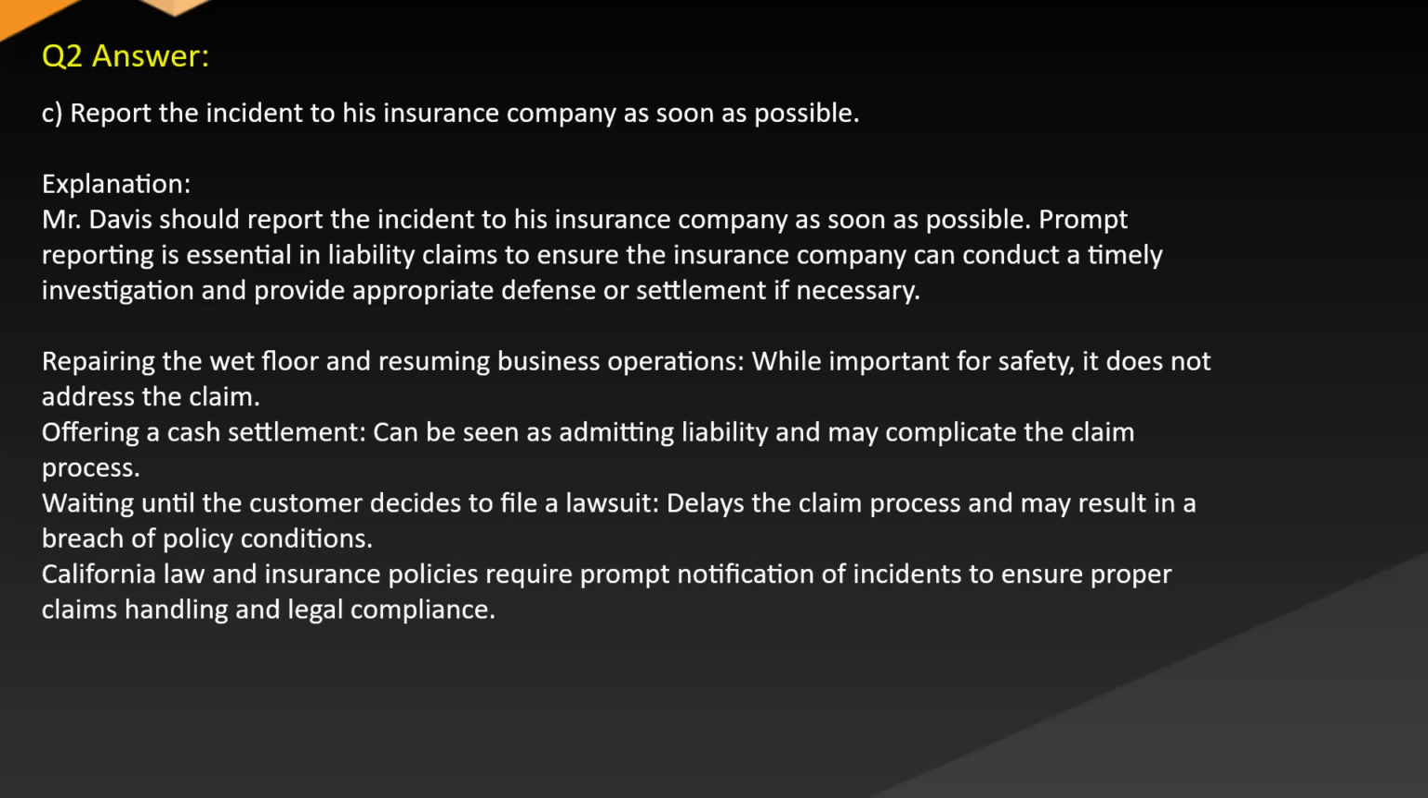Offering a cash settlement can be seen as admitting liability and may complicate the claim process. Waiting until the customer decides to file a lawsuit delays the claim process and may result in a breach of policy conditions. California law and insurance policies require prompt notification of incidents to ensure proper claims handling and legal compliance.